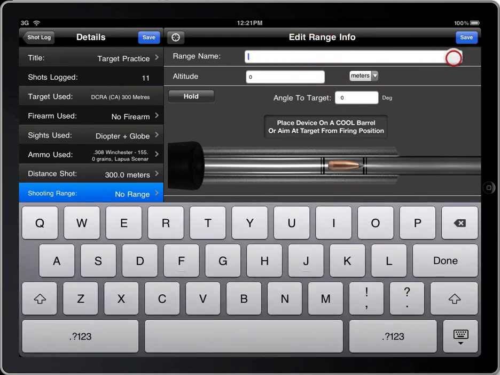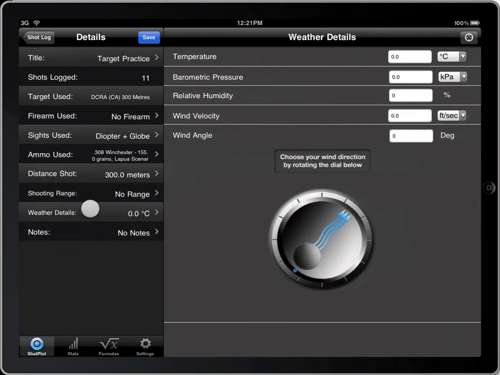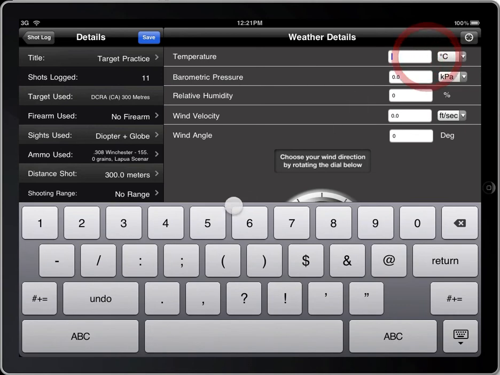So let's enter a name here for our range. Let's say Bull Meadows. And next we'll go over to our weather details. Again, if you have internet connection and the GPS chip in your iPad, feel free to hit the Find Me button and this should auto load. Otherwise, just go ahead and enter it by hand.